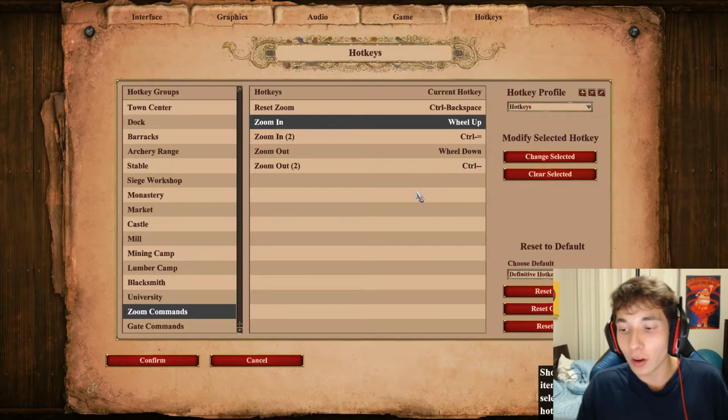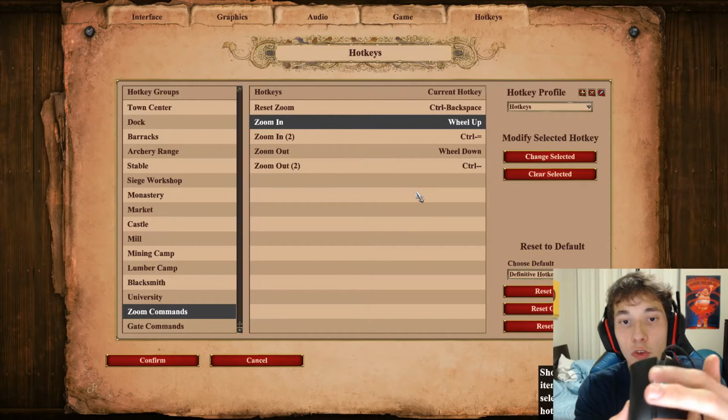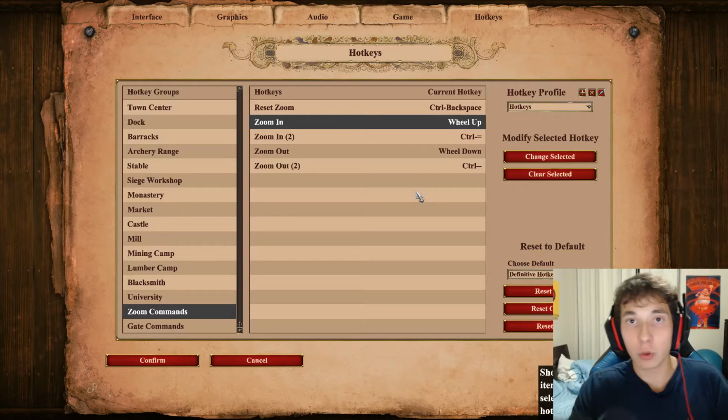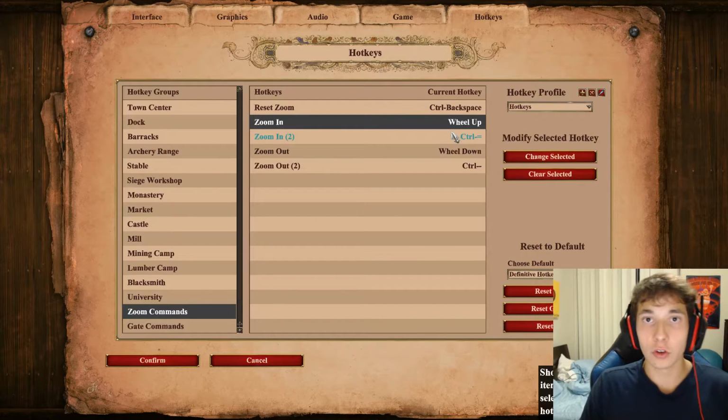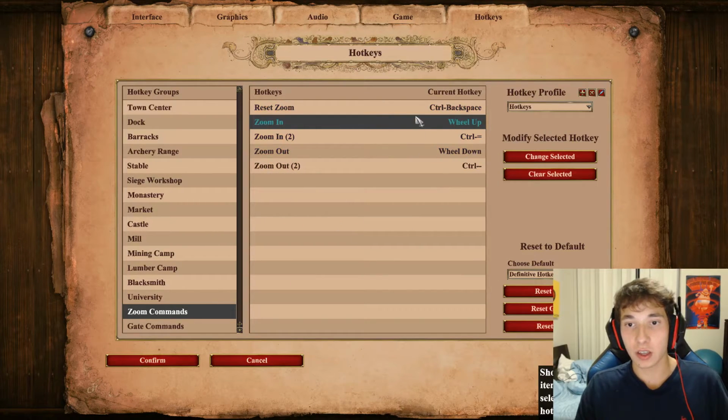Now by default, it's going to be your scrolling wheel that changes the zoom, so you just wheel up to zoom in and wheel down to zoom out, but you can change that to whatever you prefer. By just clicking on one of these, click change selected and press a button. So let's say I prefer to have it the down button on my keyboard, so it'll be that, but I prefer the wheel, so I'll just keep the wheel up.